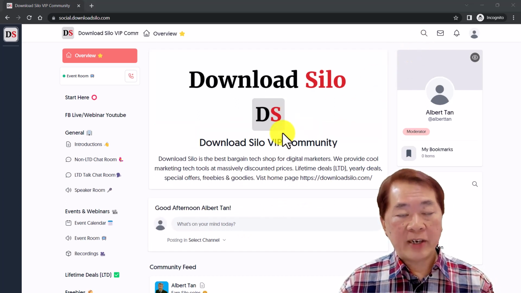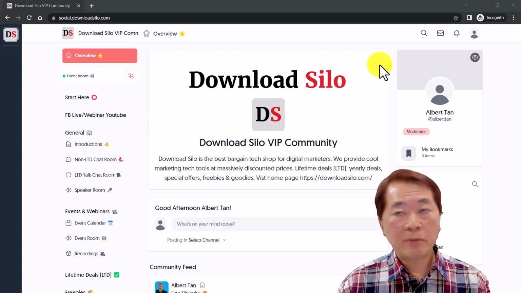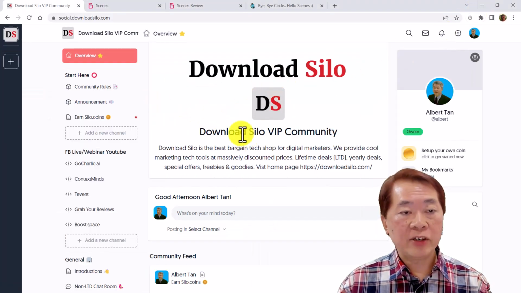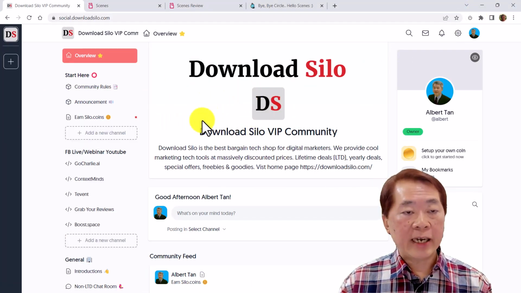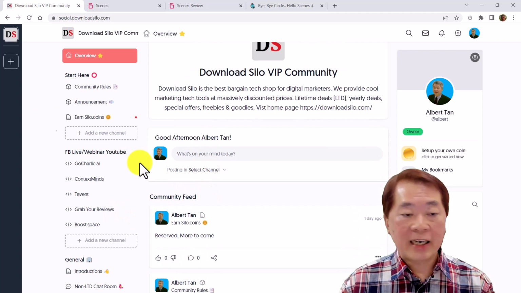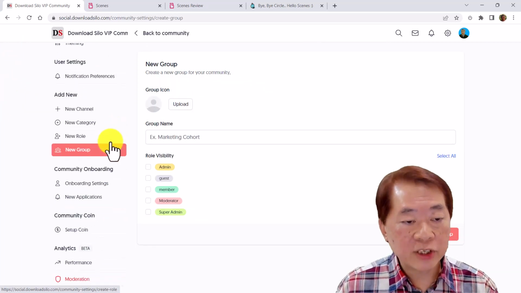Okay, now we have gone through the backend of this community, where we viewed it as a member, or this is actually a moderator view. Let's go back to our admin view. So this is our admin view. As I told you, the admin can create a new channel, you can create a new category, and many other things. Just click here, and you can create a new group.